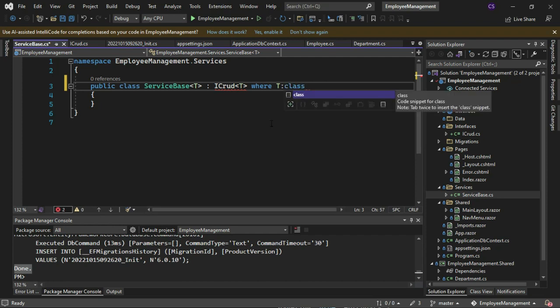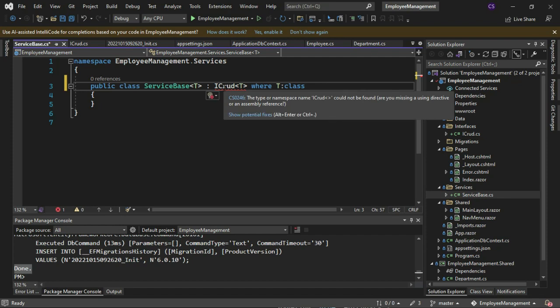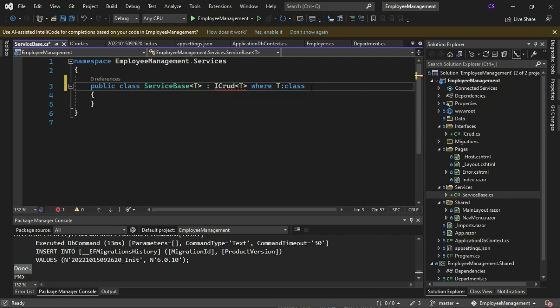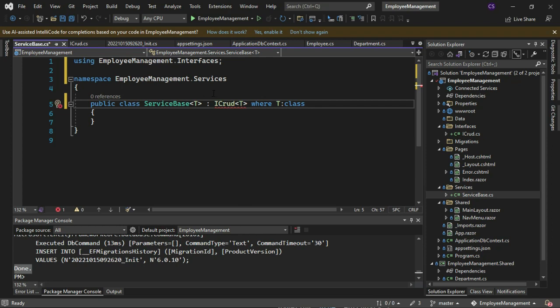Now this ICrud is not recognized here because we haven't referenced our interfaces folder, so we just hover over that, show potential fixes, and using EmployeeManagement.Interfaces, and there you have it. If your IntelliSense doesn't work like that, you can simply type this manually.